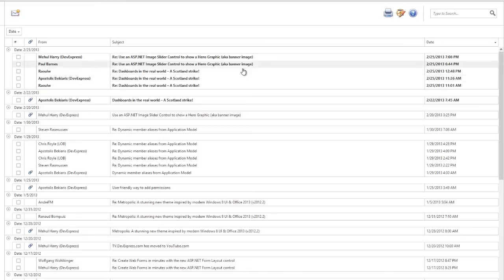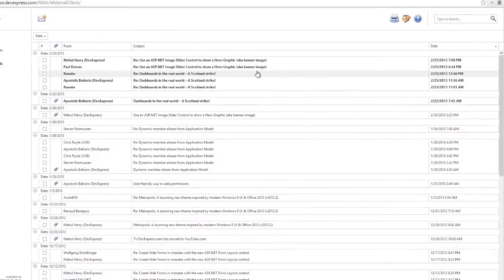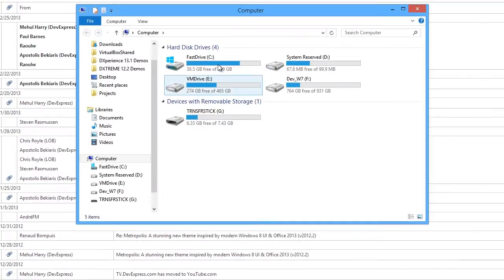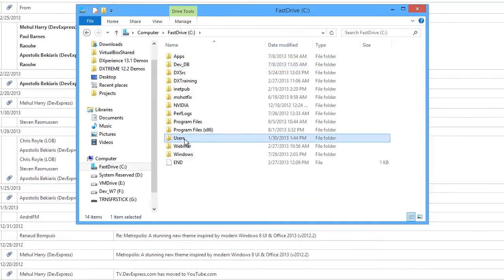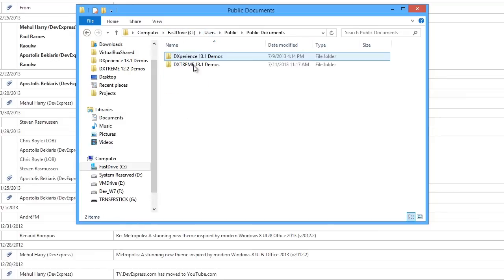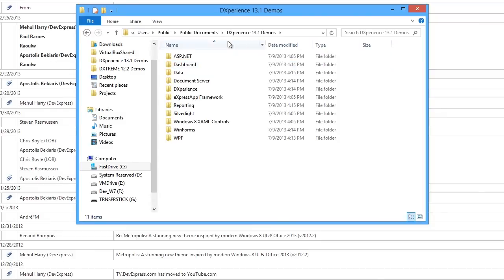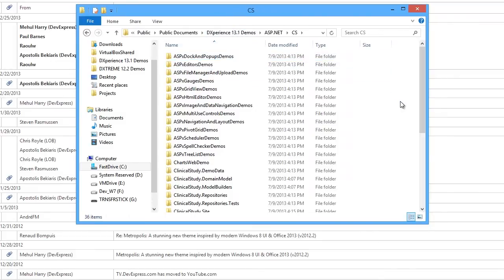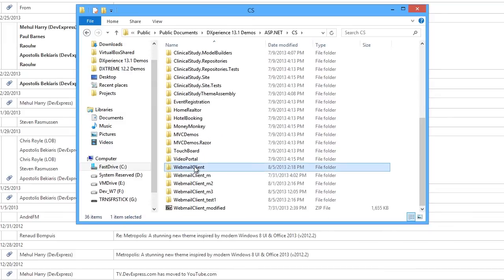So this Webmail Client is available as a full Visual Studio solution, and we package all our demos with full source code with each one of our installations, whether it's trial or paid. You can play around with it. We're happy for you to check them out. And you can find this, let me just quickly show you. If you're using something like Windows 8, which is what I'm using, or Windows 7, you'll find them in the public documents folder. So under C, users, public documents, you'll find the demos folder. And under DExperience demos, ASP.NET, you can pick the language that you prefer. I prefer C#, so I'll go down, and you'll find the Webmail Client.